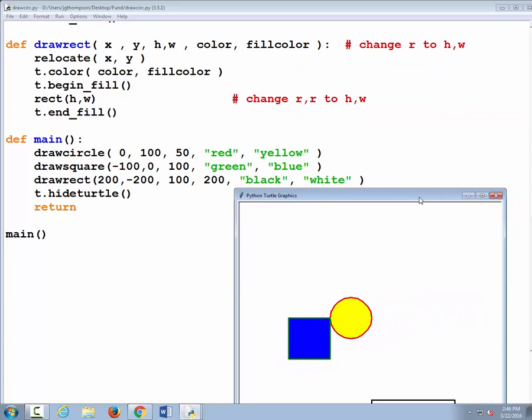Notice that you could use the draw rect to erase part of the screen if you wanted to. Just set it to white with a white edge. And then whatever it drew would erase whatever had been drawn before in that specific spot.